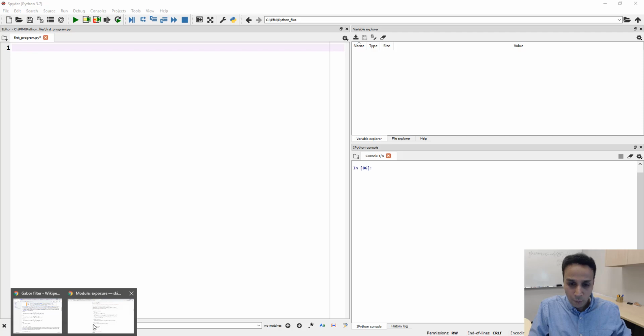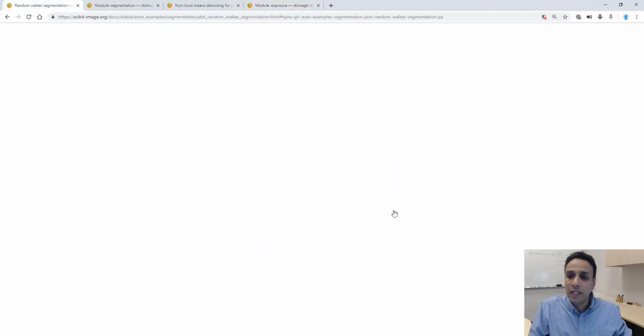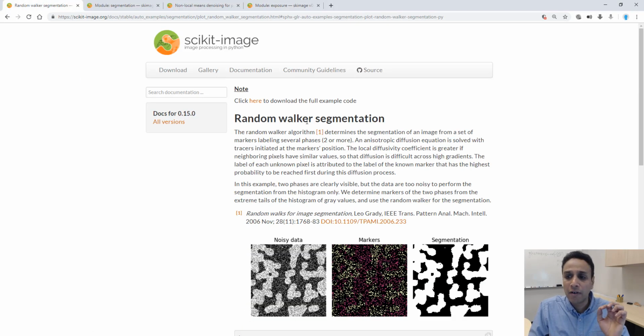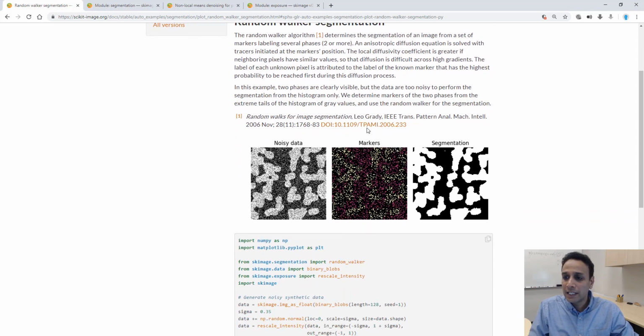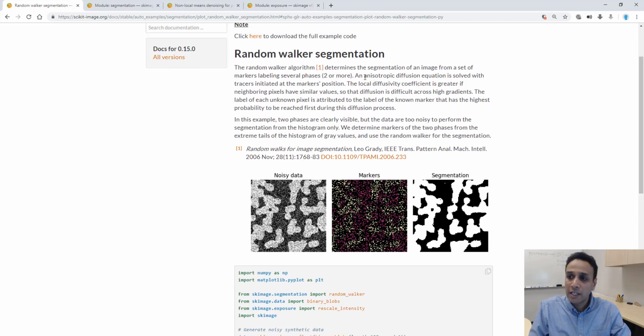So let me go ahead and open. I searched online for scikit-image and random walker segmentation. You'll find this page, and all it's doing is, once we define some markers, again, as you can see, the markers are defined in each region of our interest. Once you define that, then it solves anisotropic diffusion equations to calculate the local diffusivity coefficients, and then decides whether a specific pixel is part of, let's say, segment A or segment B.